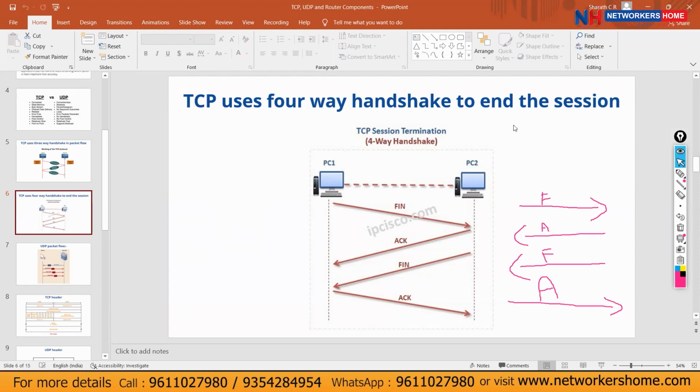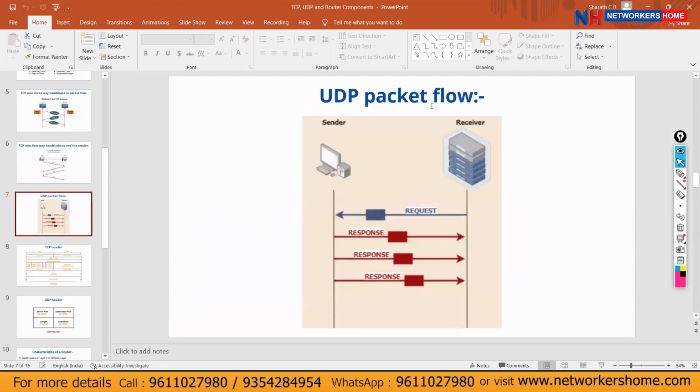Four-way handshake done. Okay, see, with UDP, the receiver has sent a request: I need some data from you. And the sender just keeps sending the data. No acknowledgement. We don't know if this is data packet 1, this can be 3, this can be 2.